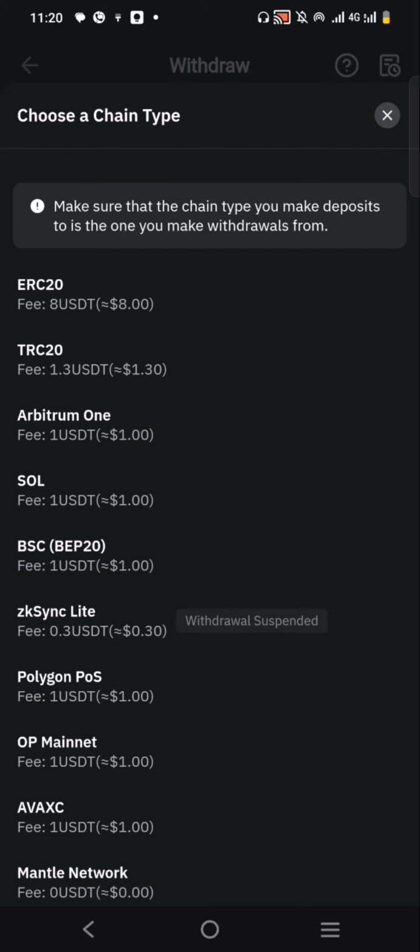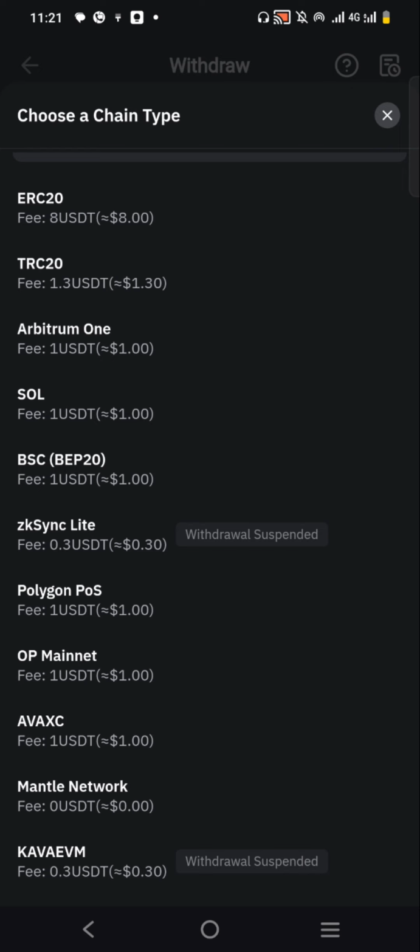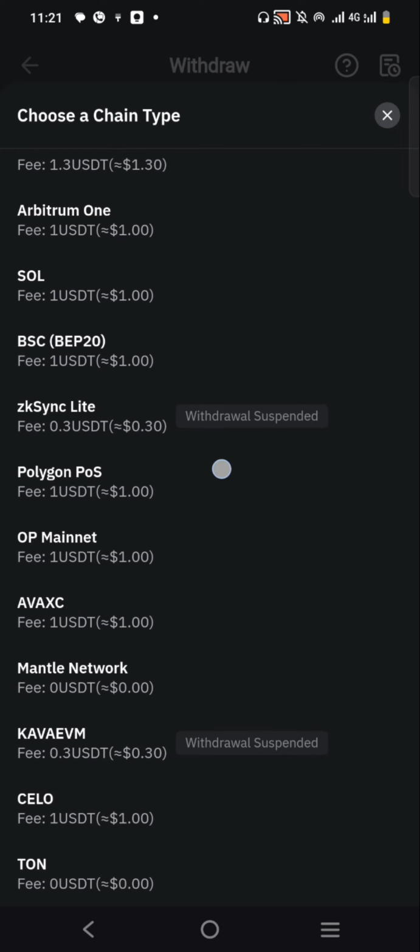You can see so many networks that you can use to receive or send USDT on the Bybit platform. You can see ERC20, TRC20, Arbitrum One, Sol, BEP20, which is the Binance network, zkSync, Polygon, Optimism, Avalanche, Mantle. These are so many networks. You can also see Ton. Now, depending on the network you want to interact with, this is also very important.